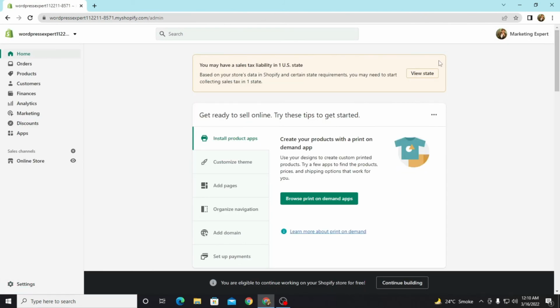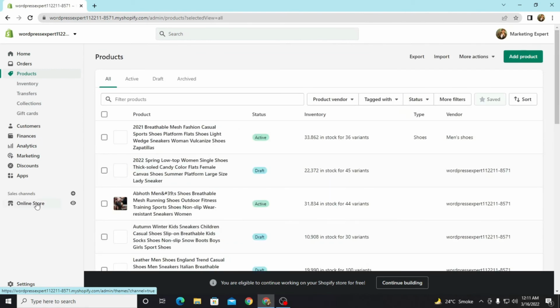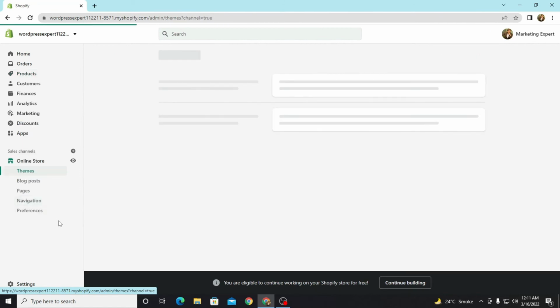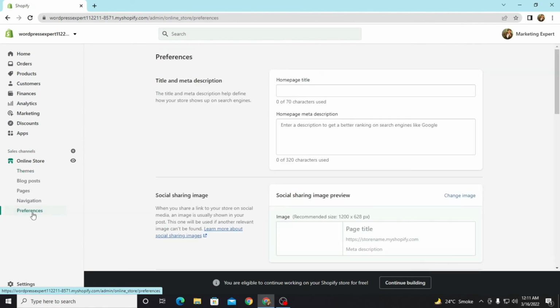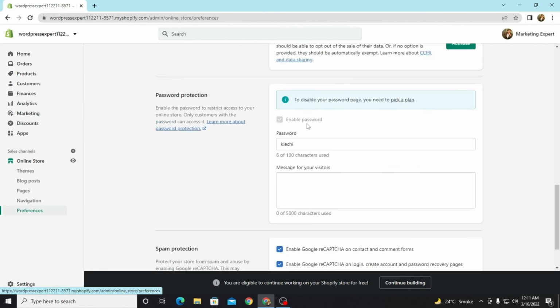So after attaching the domain, completing your design, and having the products that you want to sell, you have to make your store live. To make your store live, you have to just click on Online Store, click on Preferences, and here this is the enable password option. You have to just disable this password protection to make your store live.